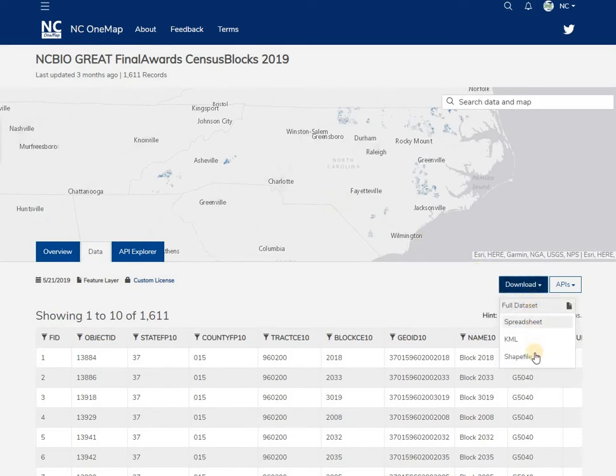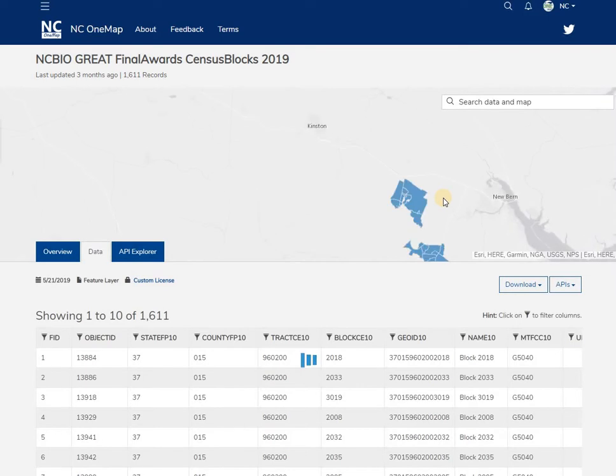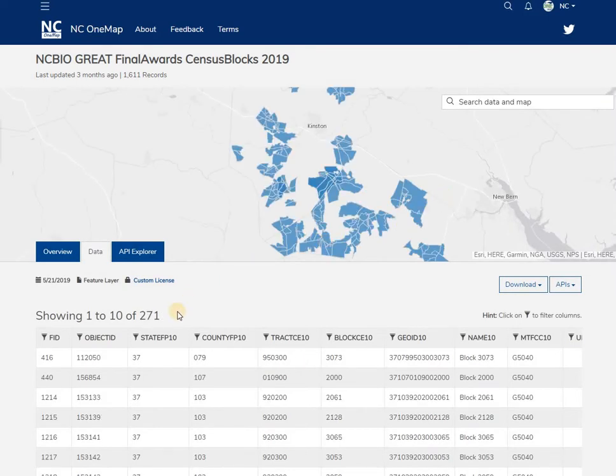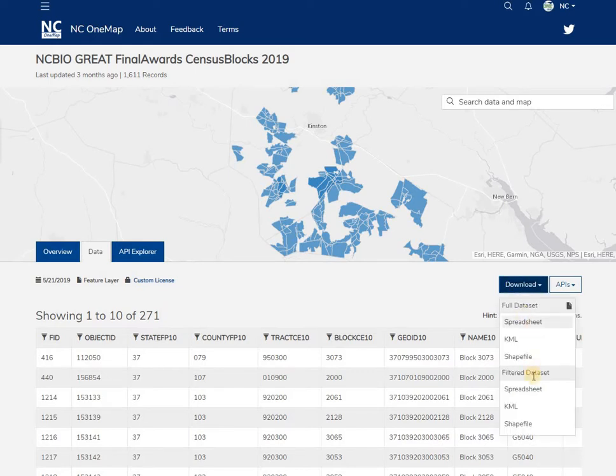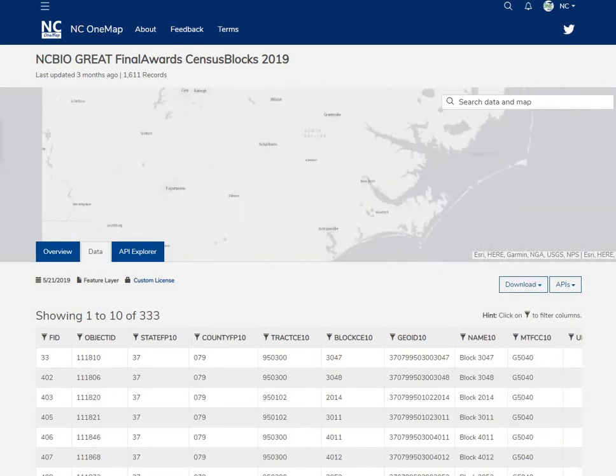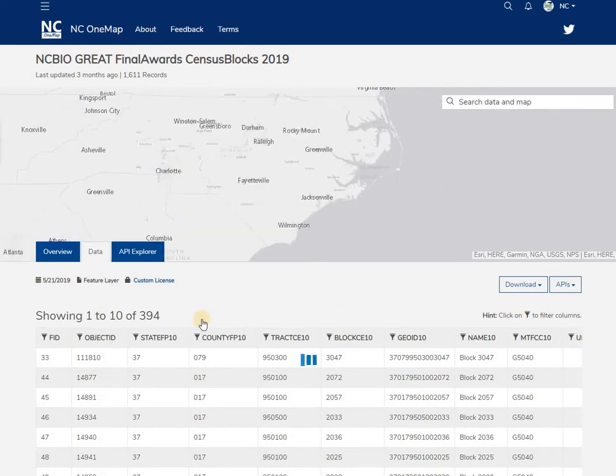Notice here when I go to download the data set, I'm only able to download the entire data set. But I'm able to narrow those results using the map or the attribute table. Notice how my feature count went down to 271. And now I have an option of downloading only the selected records.